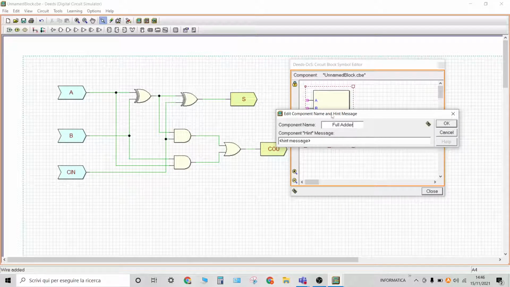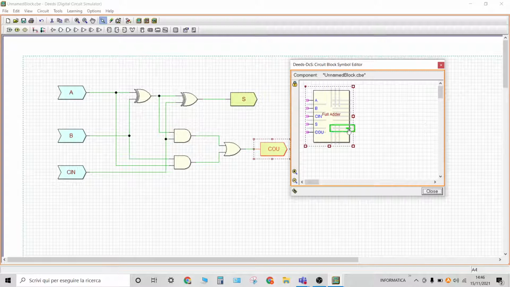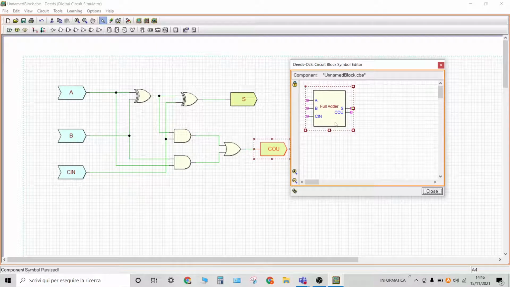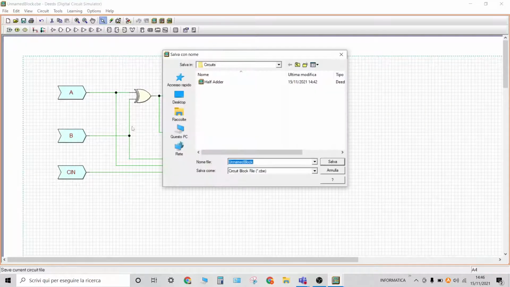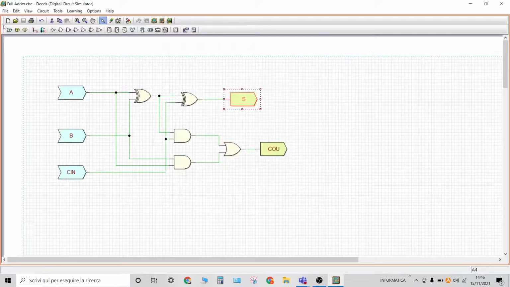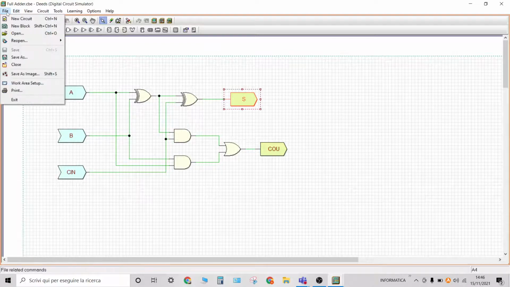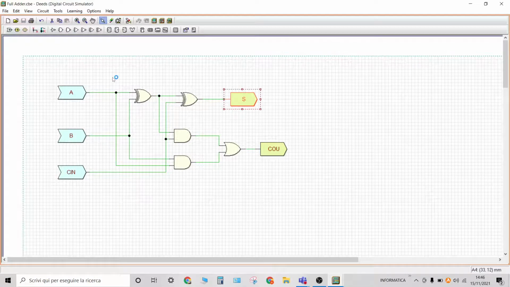One suggestion is to simulate, firstly, the full adder. You can do that by first creating the component and then starting a new circuit to instantiate this new component and then simulate it as a standalone block.